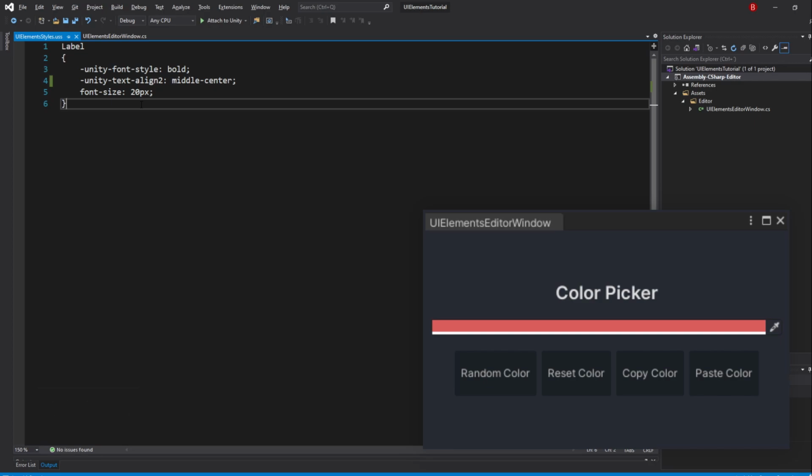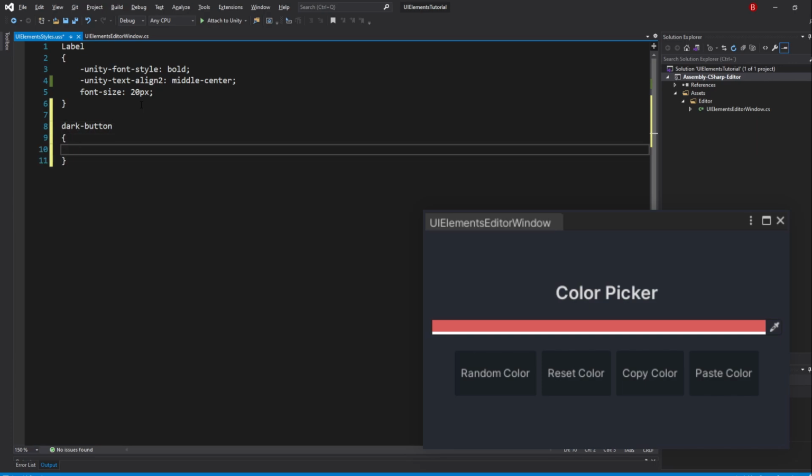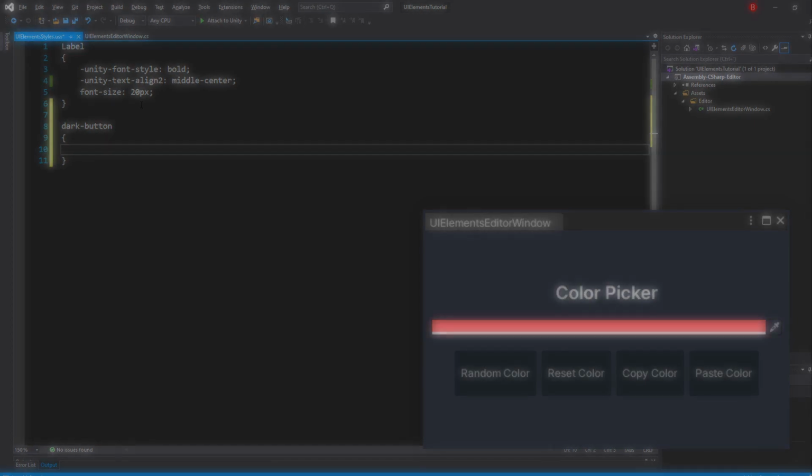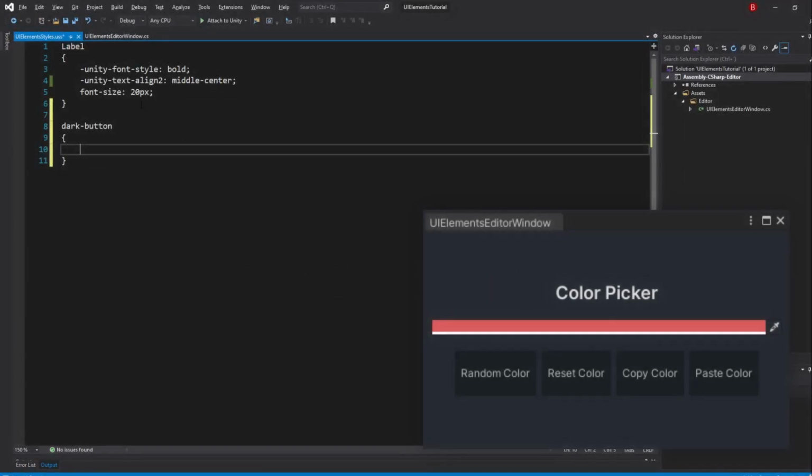So let's go ahead and type in dark-button. We'll give this class selector to any button we want to be dark. The most common naming methodology is probably to add a dash to separate the names. There are several methodologies you can use, and Unity actually uses the BEM methodology, which I believe uses both dashes and underscores, but feel free to use any you'd like.